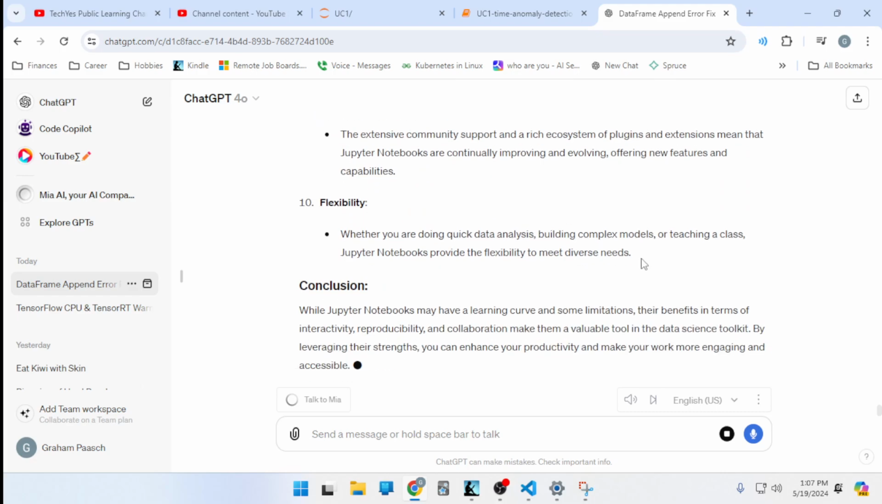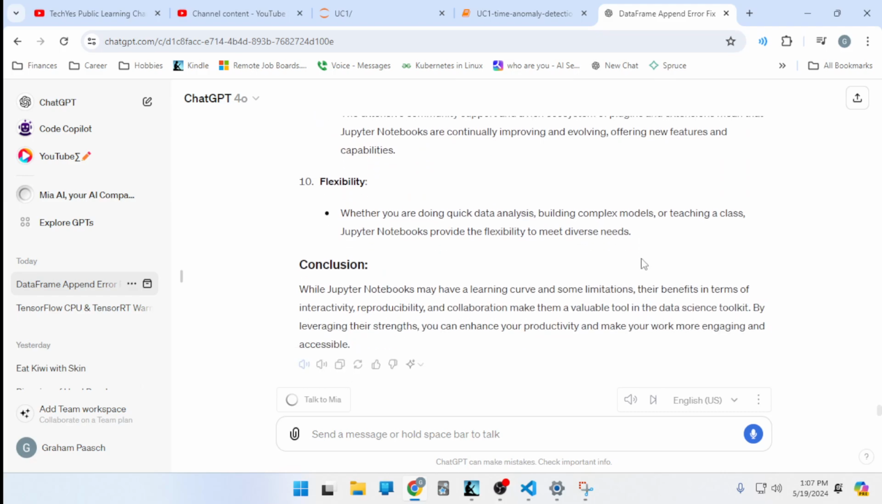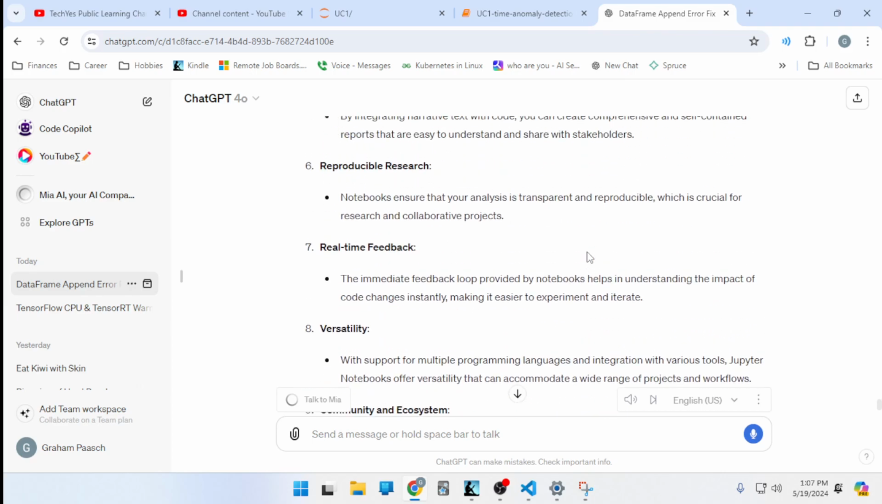Combine code and narrative. You can mix code with rich text elements like Markdown, allowing you to document your process, explain your code, and present results in a readable format. This makes notebooks excellent for creating tutorials, reports, and documentation.